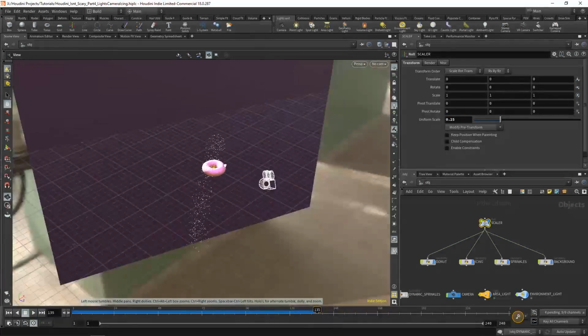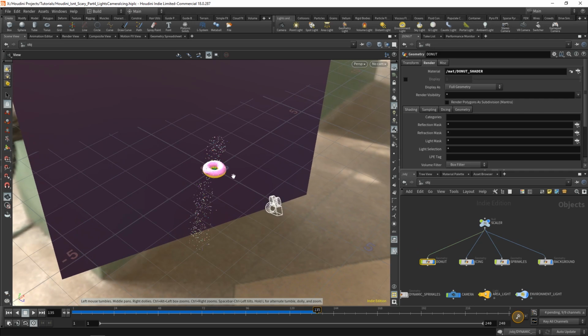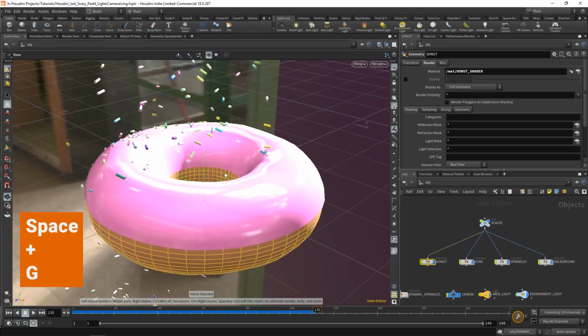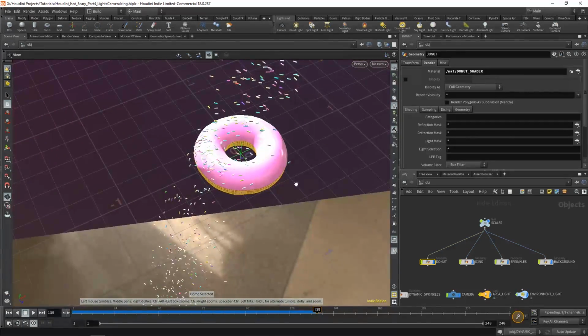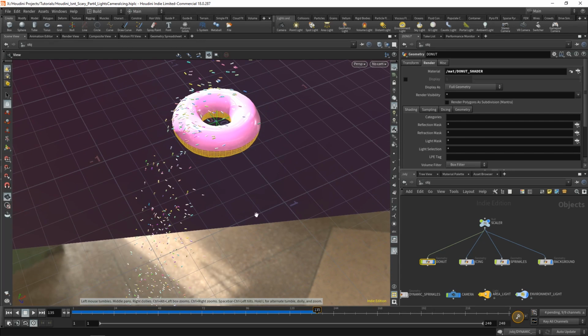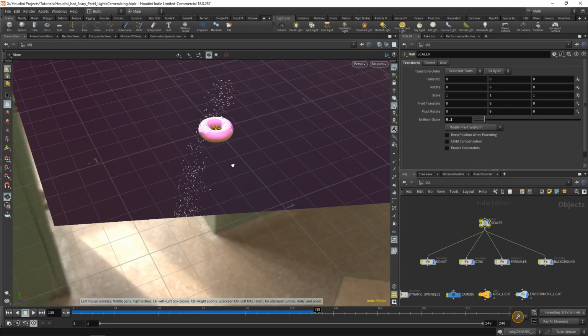And now it might be difficult to focus. So click on your donut, and in the scene, while holding space or while having your camera enabled, press G, and we'll focus on the newly sized donut. And if we take a look now, there's 1 meter. And our donut's still too big, actually, 0.1, and that looks about right.